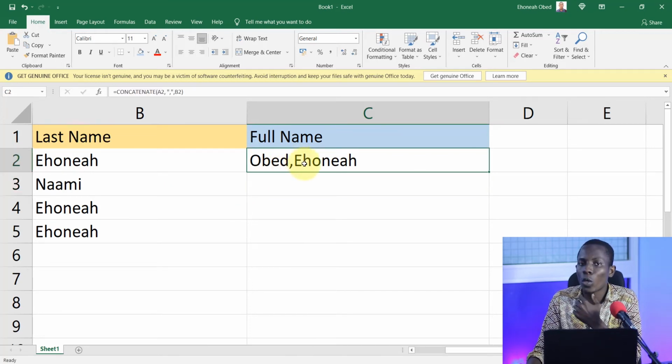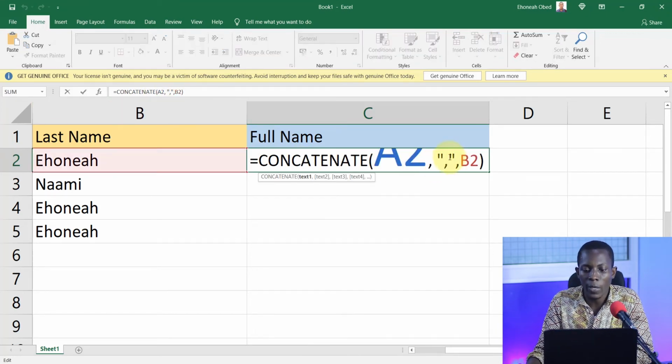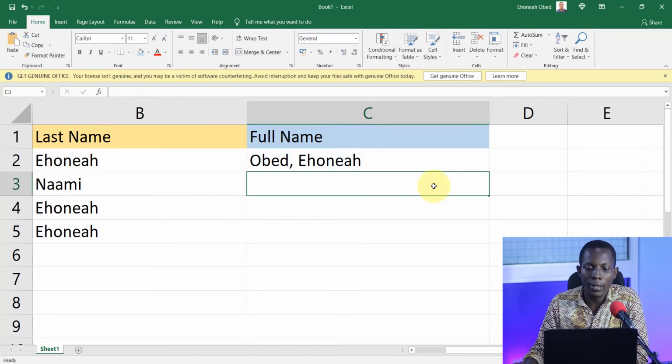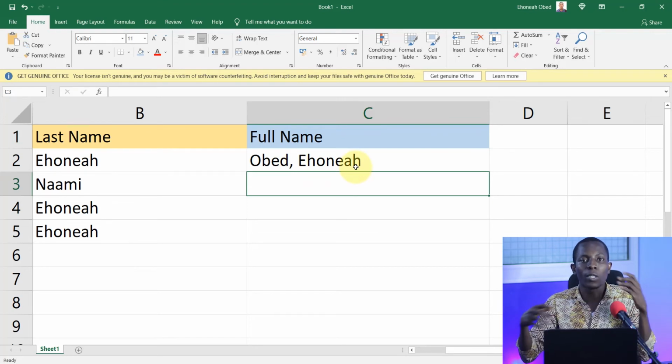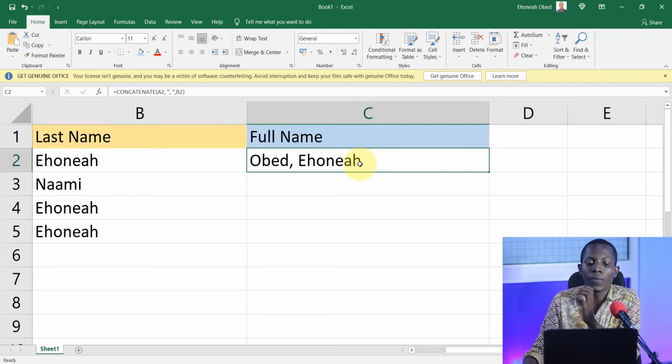Maybe you also want, now we want a comma and a space. So how do you go about it? You click within the quotation marks, so right after your comma, make sure you put some space in there, hit enter. And as you can see, we have Obed, comma, space, Ehonia. And you can do this with multiple names, or you can use it to combine any sort of data at all. All you need to appreciate is how the concatenate function works.